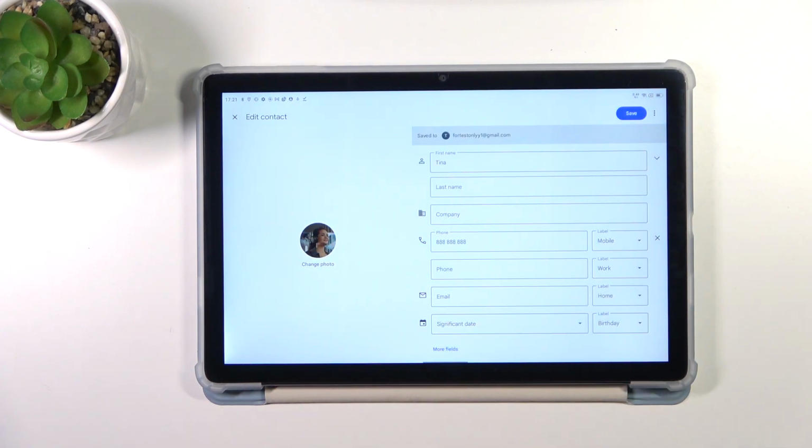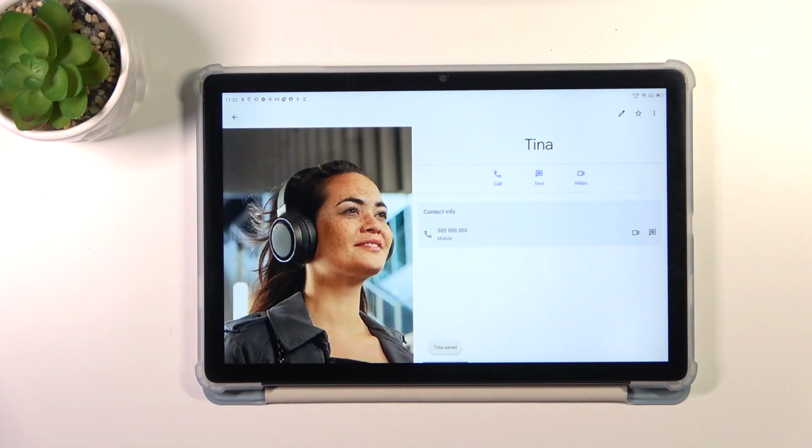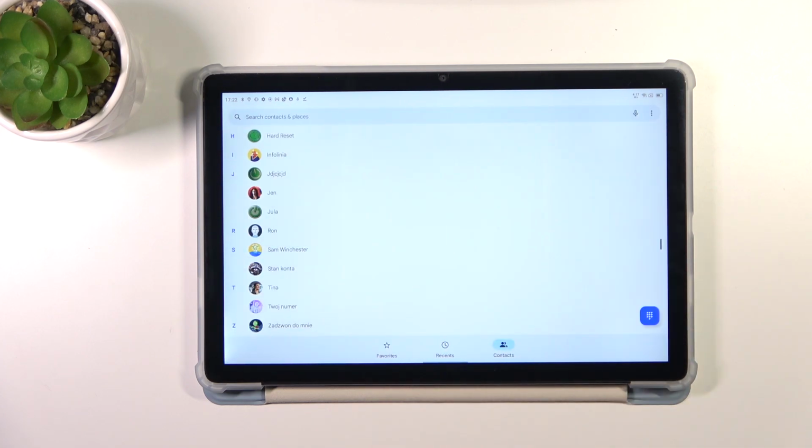As you can see, the photo will immediately appear in the circle, so remember to tap on save in the right upper corner. This is how our contact looks like after applying. You will be able to see this photo also on the contact list.